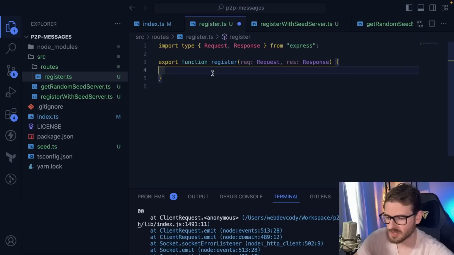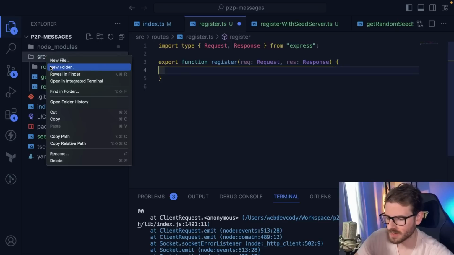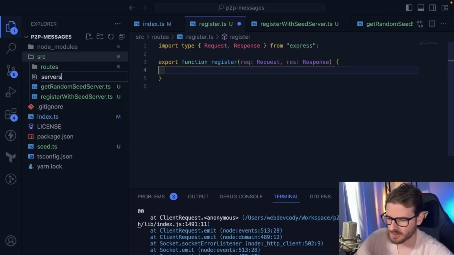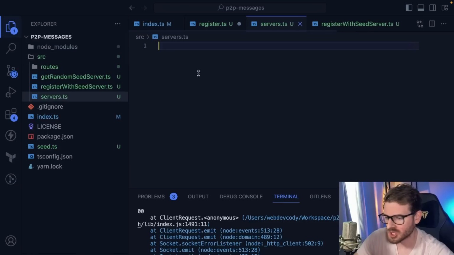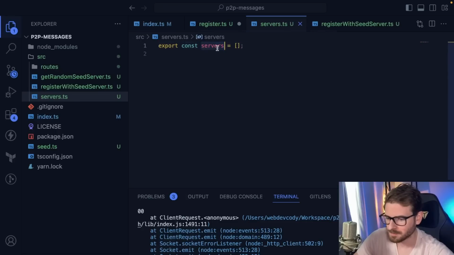And that function needs to do something. In our case, we need to keep track of the server that was just registered. Keep track of Sally. She just sent over some information. We've got to track that somewhere. So what I would recommend is we basically have a file here called servers. We probably want a centralized place that has some type of shared array reference. So for right now, I'll just say export const servers is equal to a blank array.